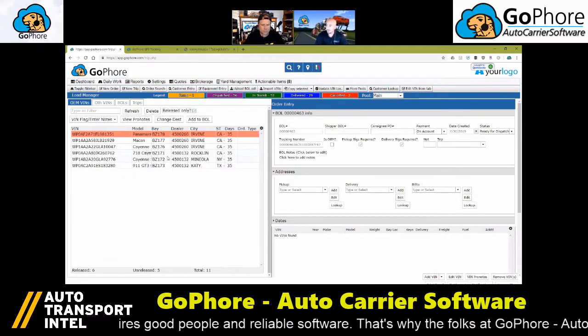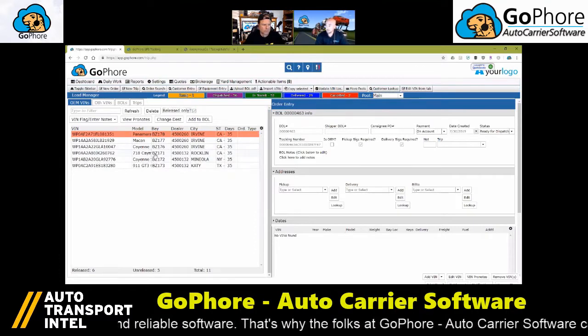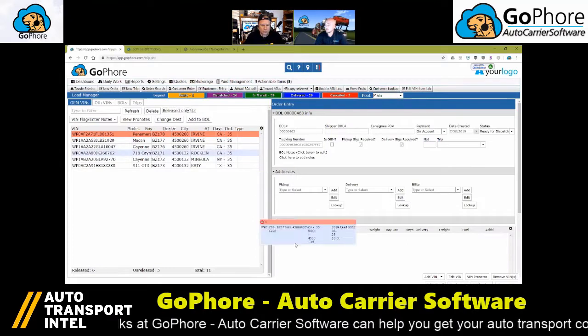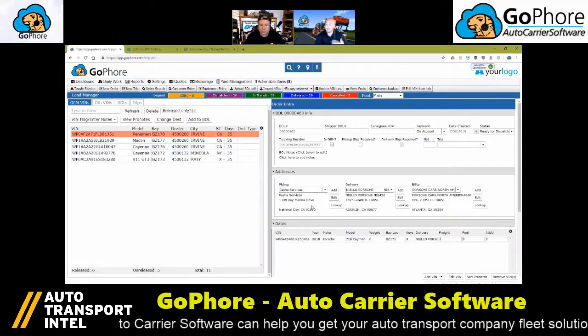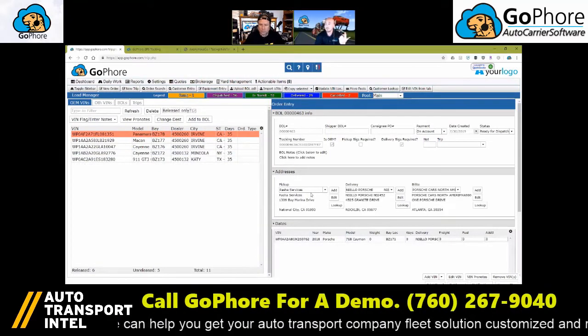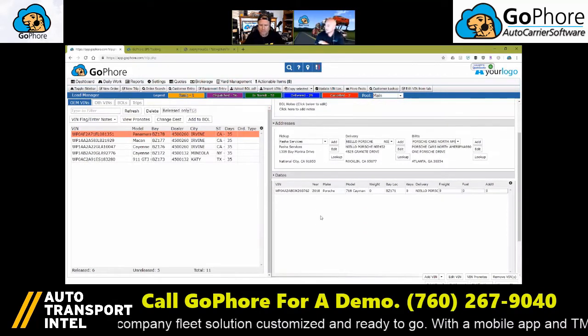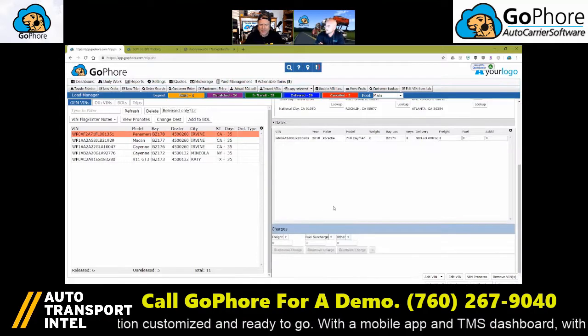And then as you continue on in the system to build the order, all you have to do is pick one that you want to make an order out of, drag and drop it. It's going to give you your pickup location, your delivery location, who's paying for it, and the VIN as well. Nice. I like that drag and drop.